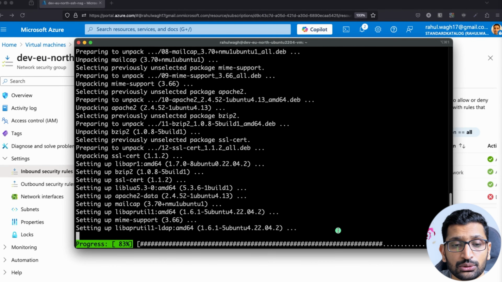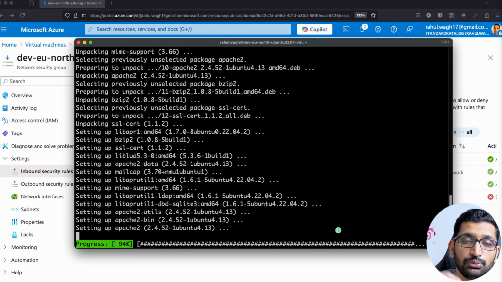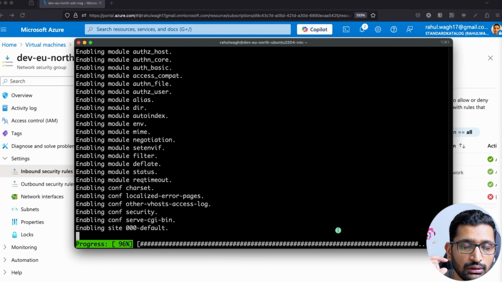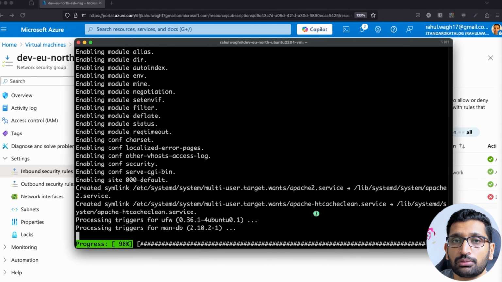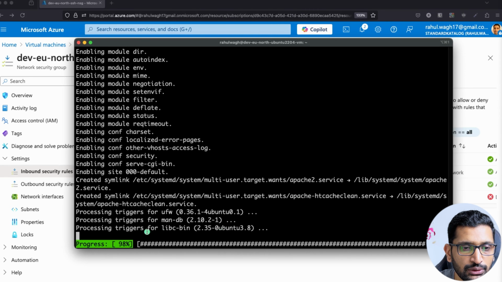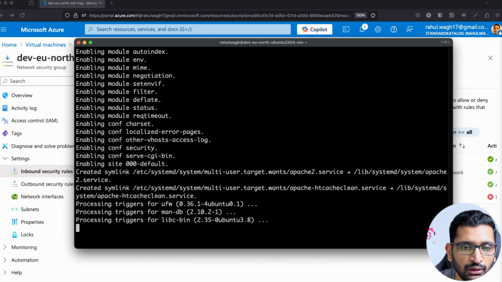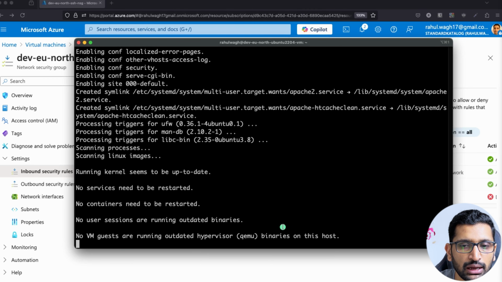It will take a minute or so to install Apache, and I'll post the instructions or the script for installing Apache in the description section, in my GitHub repository. From there you can copy all of these instructions, or you can also find a link to the blog post where I have already documented all of these instructions, so you can follow those from the blog post as well. Here you can see it is still in progress, so just wait for a minute or so and then it will be installed. I'll be back once this whole installation is done.